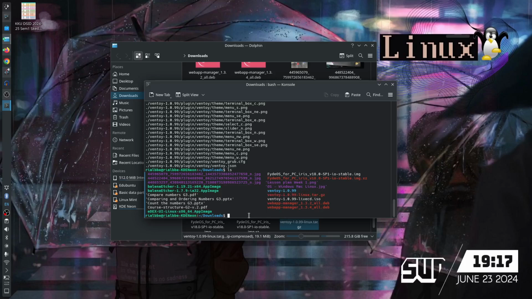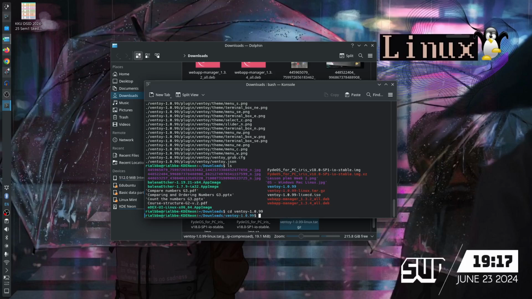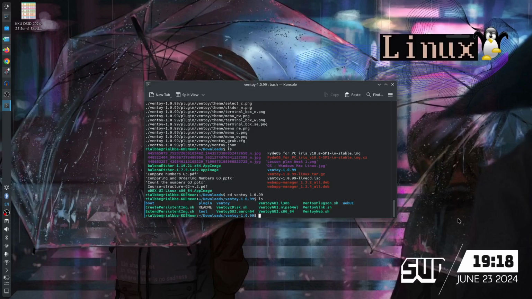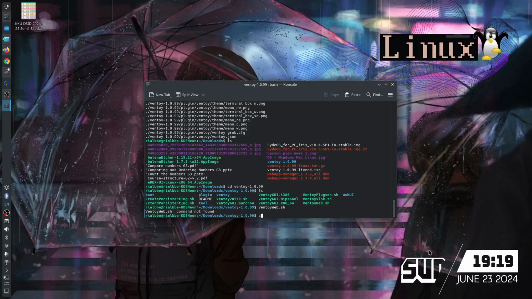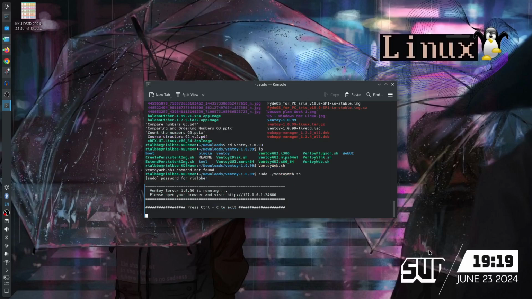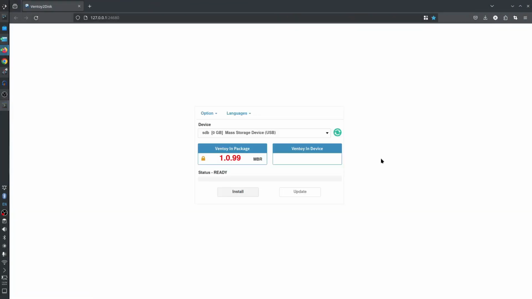Let's use cd, or change directory, into Ventoy-1.0.99, and then press enter. You can always check the list right here, so you have all the files. We can use the sh script by running sudo ./VentoyWeb.sh, and then press enter. Password, don't forget that one. And we have our open link. So we have the link right now.